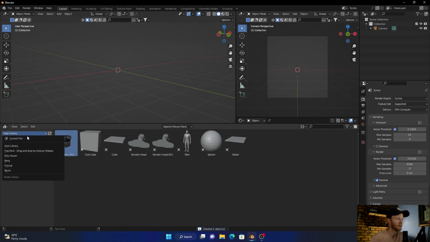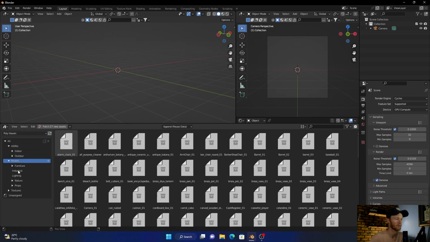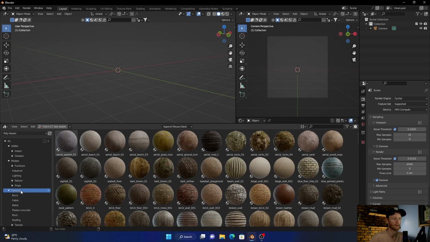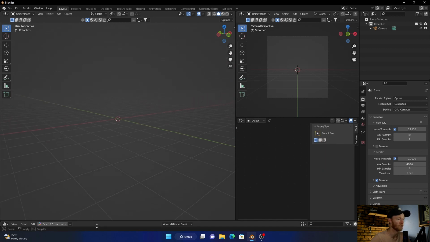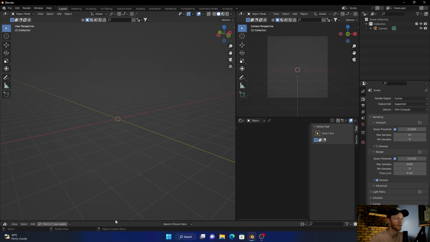You can use Polyhaven, which has HDRIs, groups, models, and textures. But you've got to pay for this. It's $30. By all means, if you want to use that, that's also perfect. And you can always add more assets to your asset browser. Okay, so that's tip number 2.